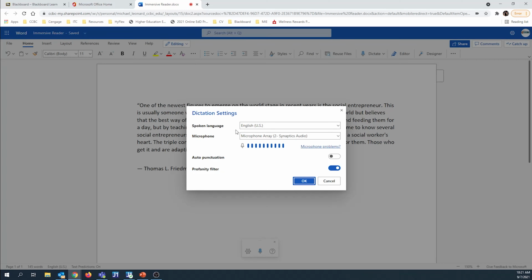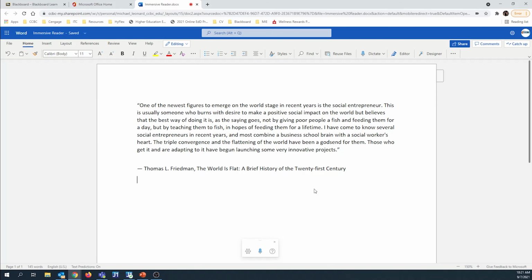If I click on the gear, we can see that the spoken language is English. The microphone, I want to make sure I'm using a headset, so I'm going to make sure it's on my headset so I get the best possible volume. I can turn auto punctuation on, and I can turn a profanity filter on. So I'm going to click OK. Now I'm going to dictate. So I'm going to click the microphone and I'll speak at a normal rate of speed and as clear as I can. And I'll recite from the passage above.